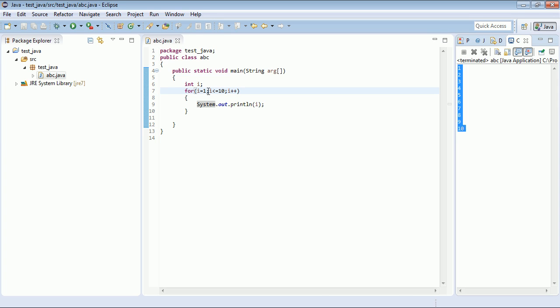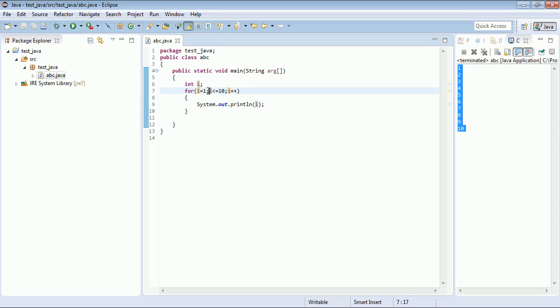In for we can omit some parts of the looping from here, like we can leave out the updation, like we want to write i equal to 1.